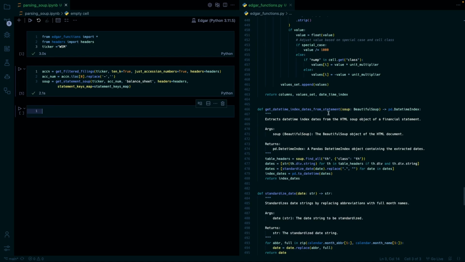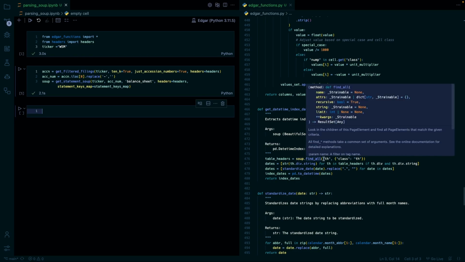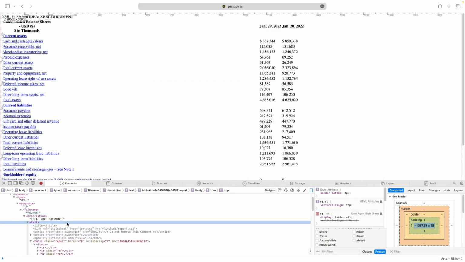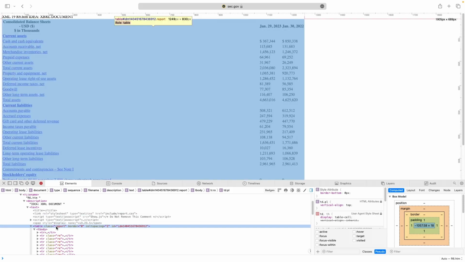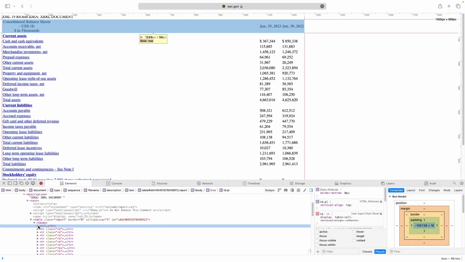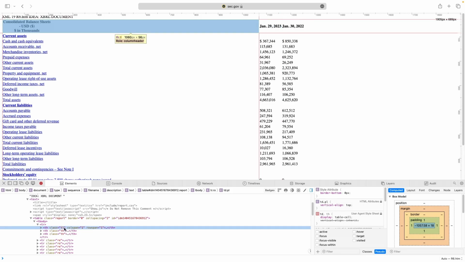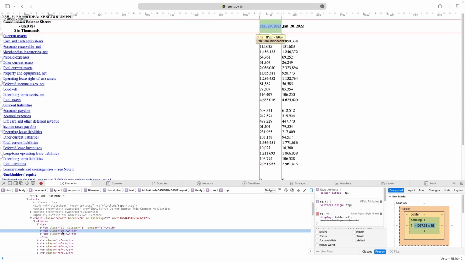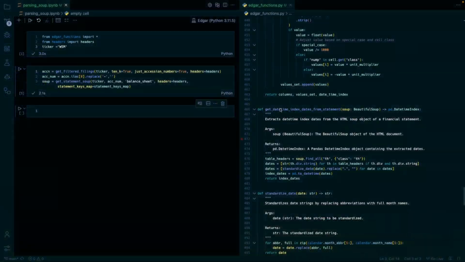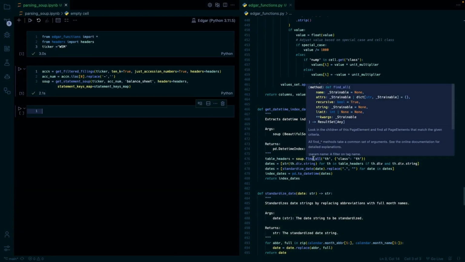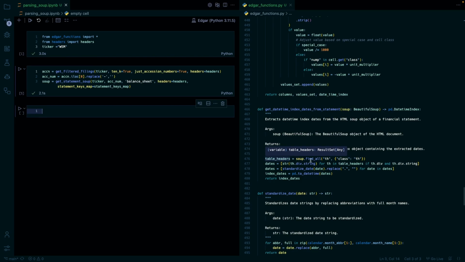So it's get date time index, dates from the statement. So the table headers, it finds all the table headers with the class th. So if we go back to our table here, we can see that the table headers are right here, and that is January 29th and then January 30th. So it basically searches through the statement and finds these and then pulls them, puts them into a list.